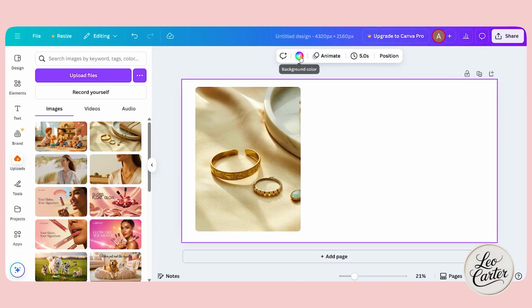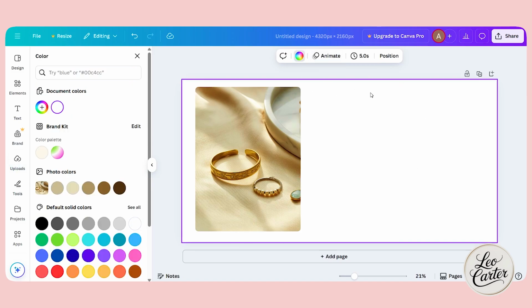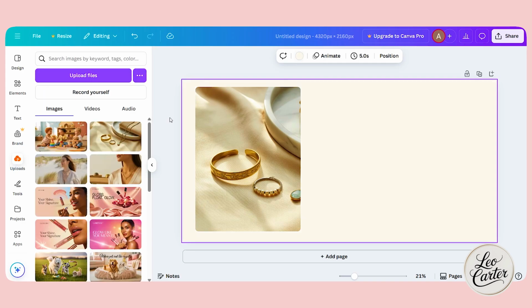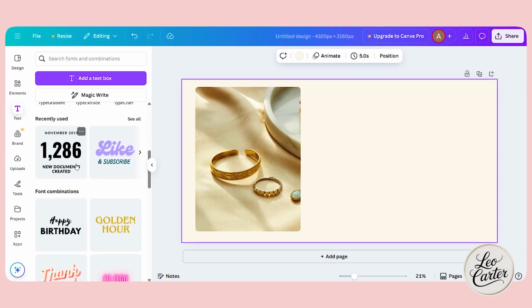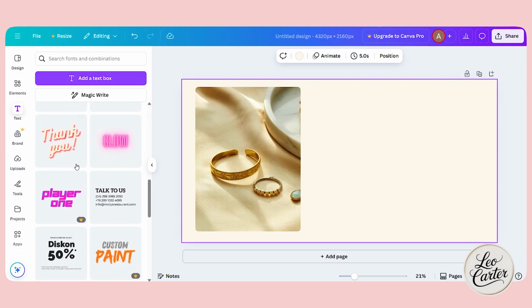If you want to change the background color of this canvas, simply go and select here. In the color section, just select whatever color you want. It's completely up to your use case here. Right, now here this is called the text section. You can just add your text, and on the free version of Canva there are a lot of things which are freely available.